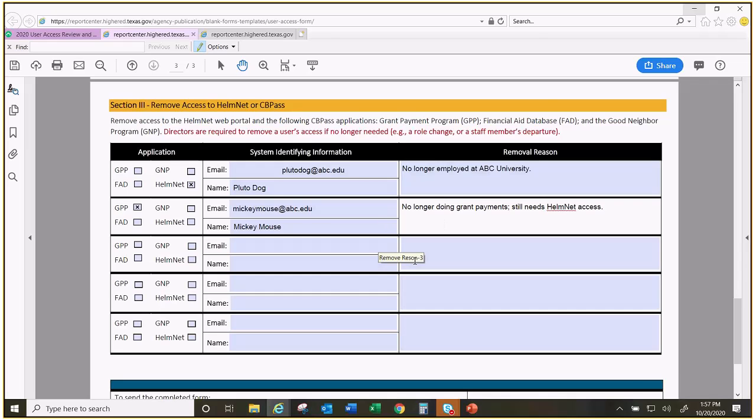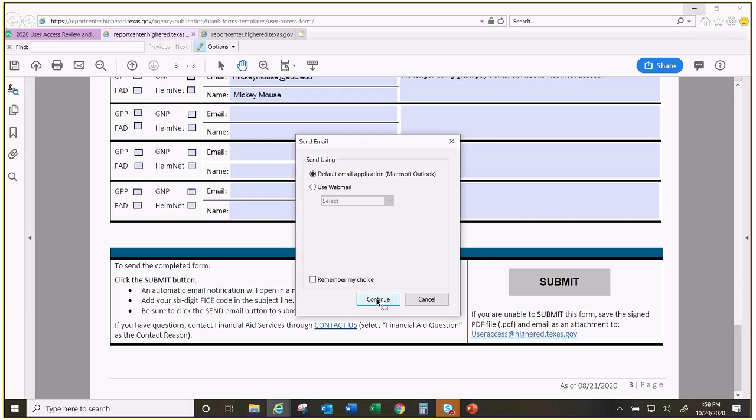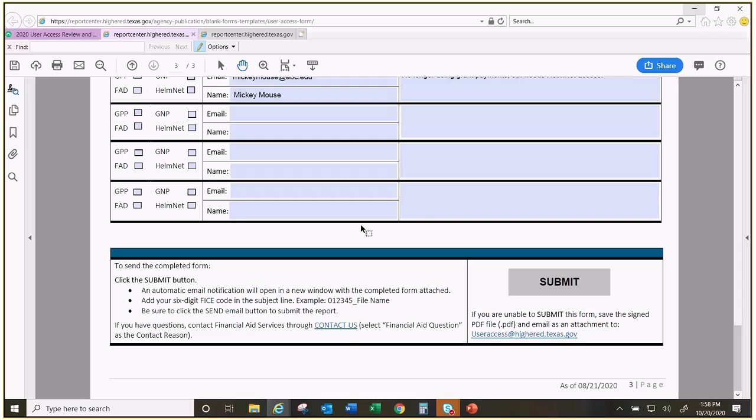Okay, and that's it. When I get to the bottom of the form, you'll notice that there is a submit button. Again, I already filled out the rest of the document and I e-signed it. When I click on the submit button, this is contingent on your browser. Some people's it does not work. So you have two options. If you click submit and it does not work like mine does, you can do a save as. So you're downloading the e-signed version and then you can email it to this user access box. Ideally, it will work, and when you click on it, this pops up a little box and it asks you how you want to attach it. And then it's going to launch my email.